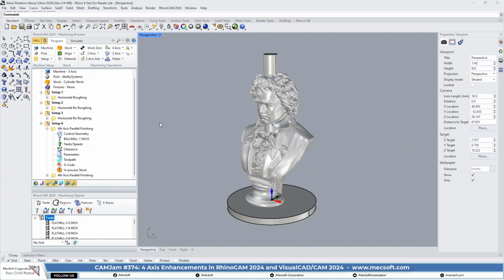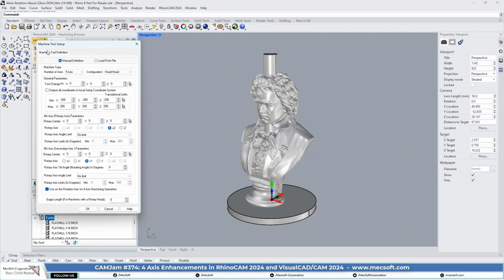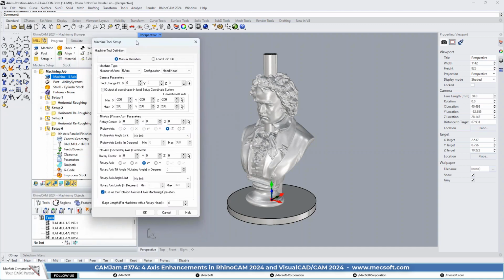So if you look at this, you see this is a 5-axis machining job. Let's go look at the machine. So we have the machine set to 5-axis. We have the 4th primary axis. So this is the 4th rotational axis, and it can now be assigned to the plus Z or minus Z. If you look at the arrow here, plus or minus Z.